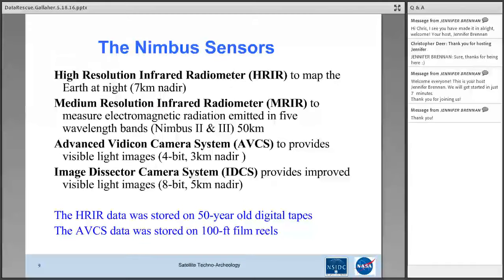So the NIMBUS sensors had 4 sensors on it. There was one more that was something called an ATP, which is an automatic transmission program. That's something that actually transmitted down so the guys on basically teletype machines or thermal paper output could actually see the data. It was very low quality and it was used for weather forecasting, but these other 4 sensors, the high resolution infrared, medium resolution, the advanced vidicon camera system, and the image detector systems, were the devices. Now you notice these are only 4-bit images on the AVCS. So the data was stored on these old tapes, and the film was stored on these 100-foot film rolls.